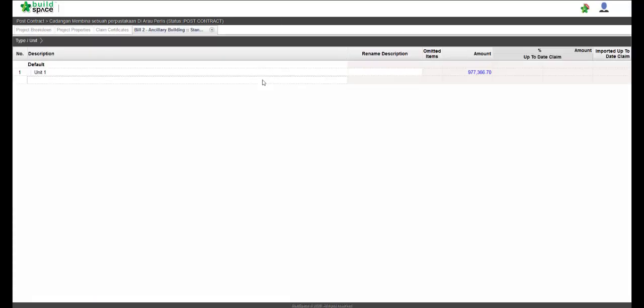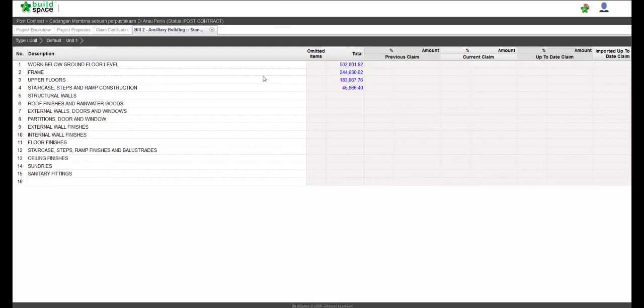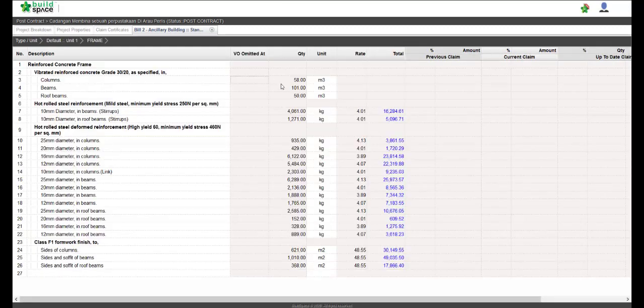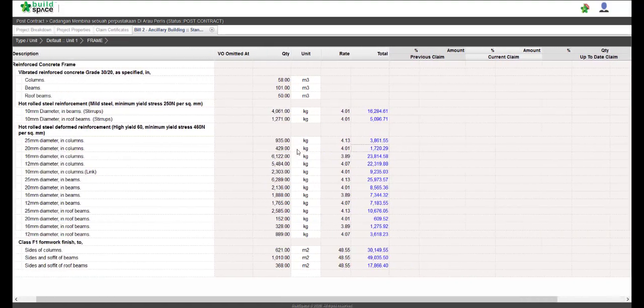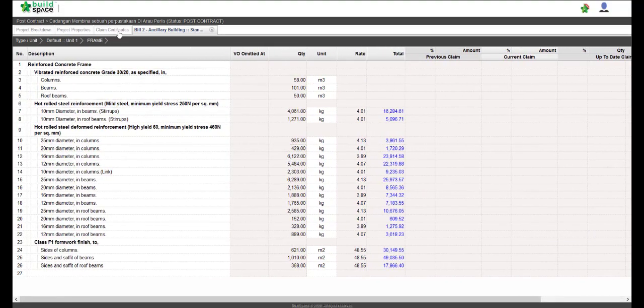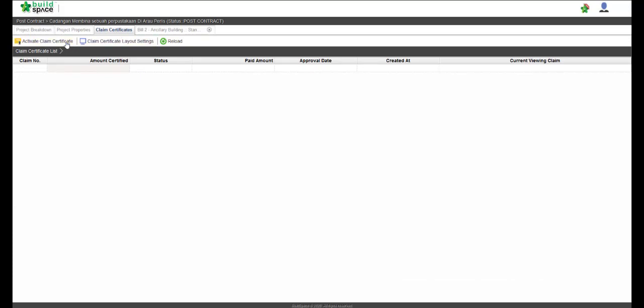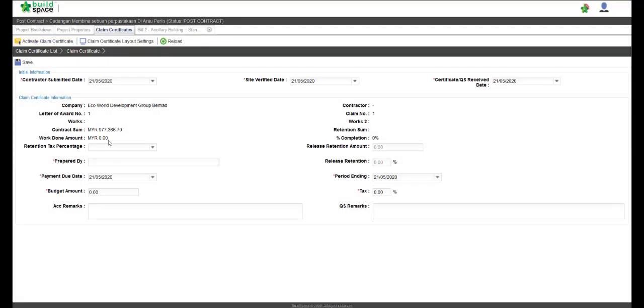To initiate a claim certificate, we can first go to the items that we wanted to perform claims. Once we identify, proceed to click Claim Certificate and activate Claim Certificate. Enter the name of the person who prepared the certificate and click Save.